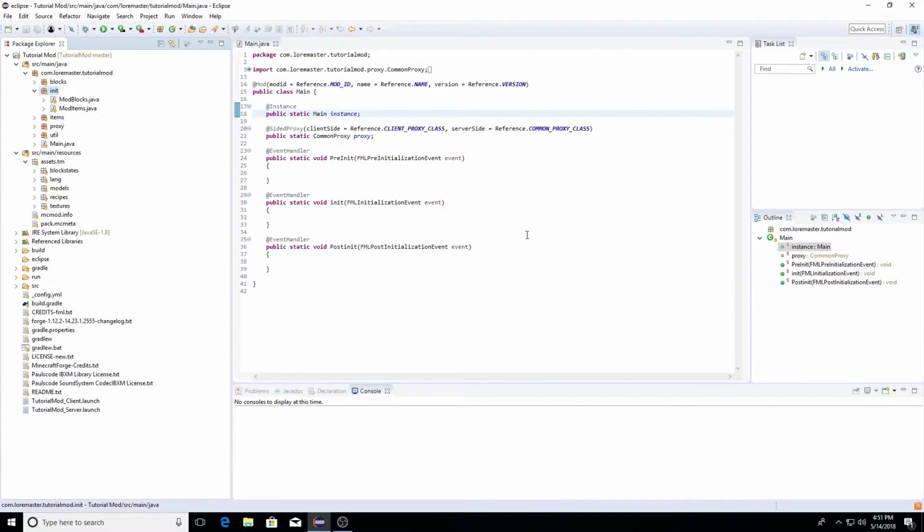Hey guys, Loremaster here, and welcome back to another Minecraft modding tutorial video. In this episode we'll be talking about smelting and smelting recipes. Of course, this is a lot simpler because we don't actually have to use JSONs this time, so this should be a pretty short video. But first thing you're going to want to do is create a new class within your init package.